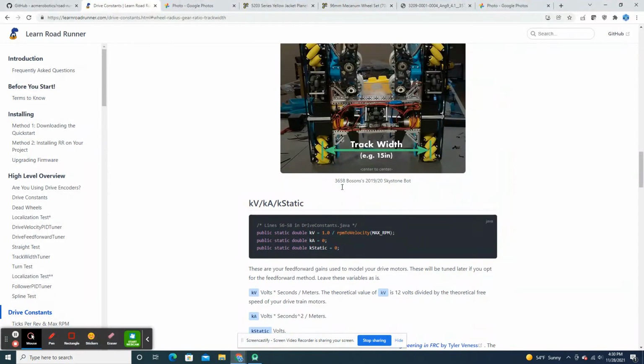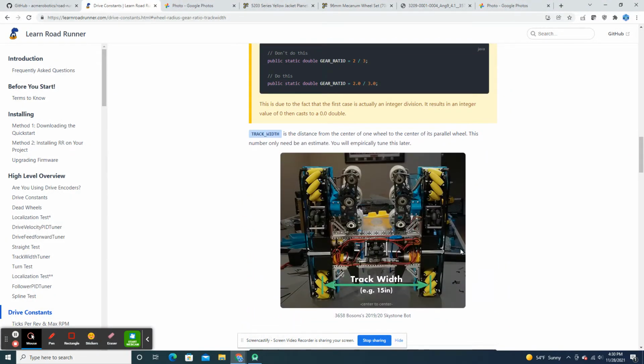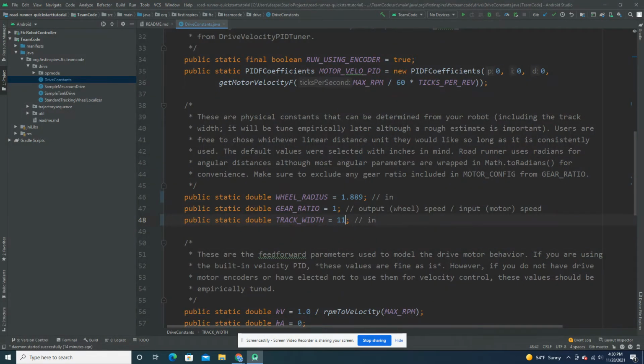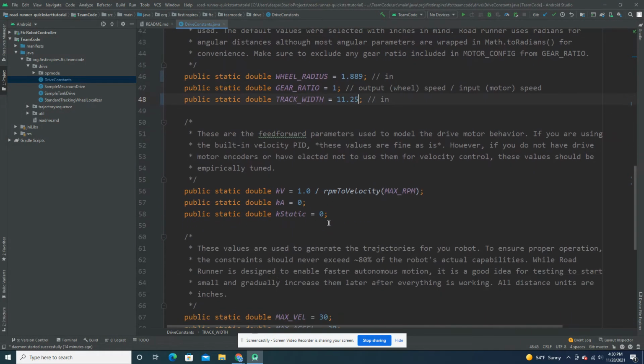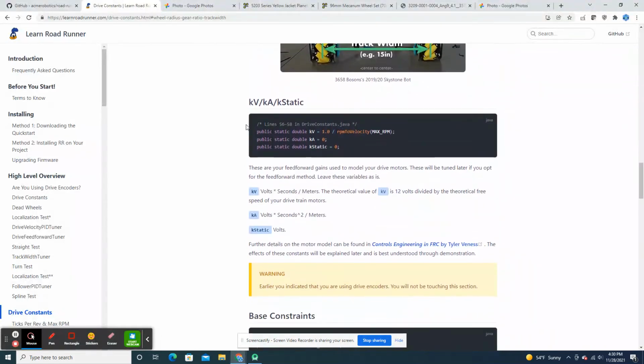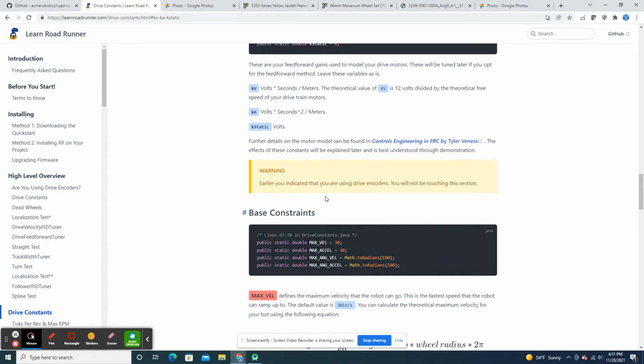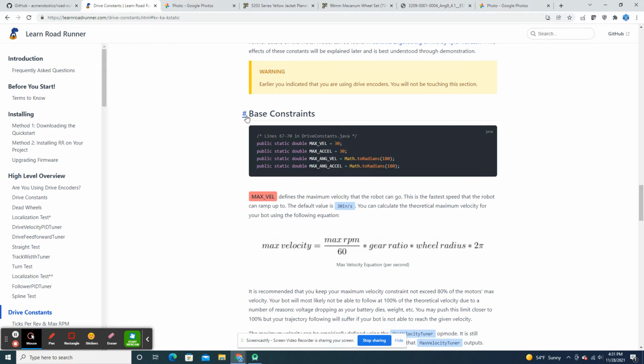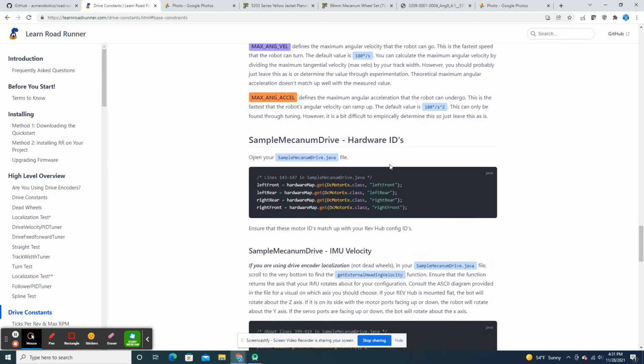And finally, in this step, we have track width, which is essentially just the distance in inches from the middle of one of your left wheels to the middle of one of your right wheels. And for our robot, this is 11.25 inches. Okay. So for now, we can leave this step alone because if applicable, we use this in a later step. And base constraints is the same because all of these are going to be empirically tuned in the later steps.